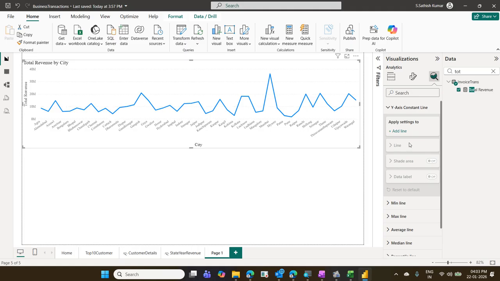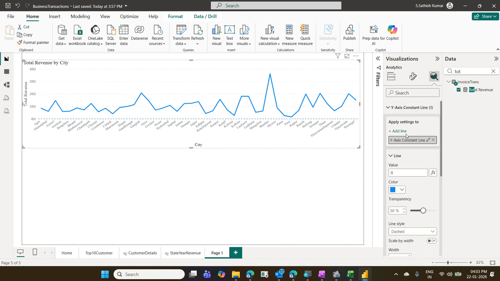What is the name of the line? There is a pencil symbol. After adding the line, it gives some name, Y-axis constant line. I don't want it. Let us click on the pencil symbol and let us say target line. This is my target line.